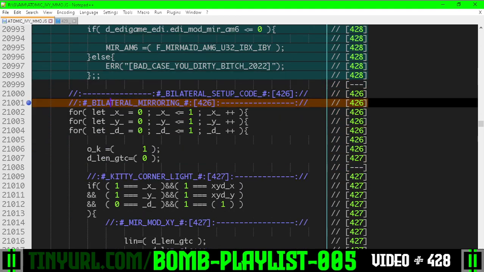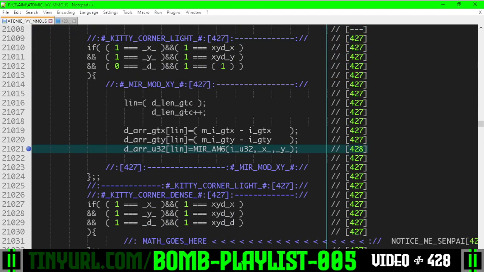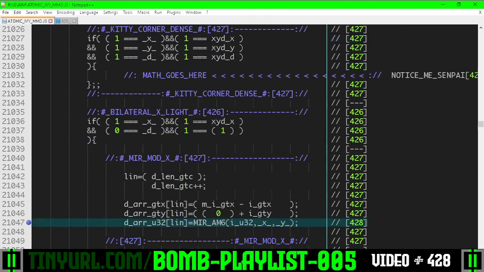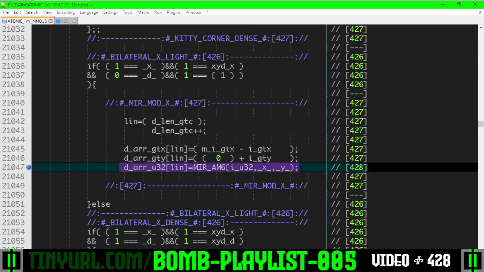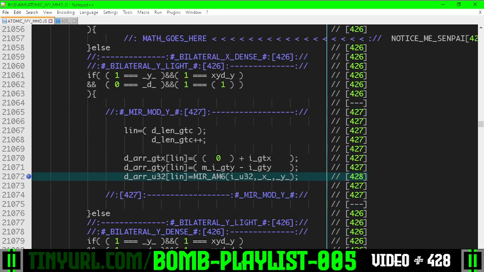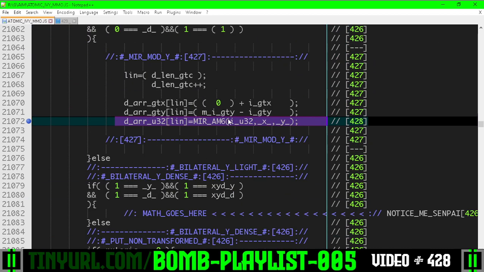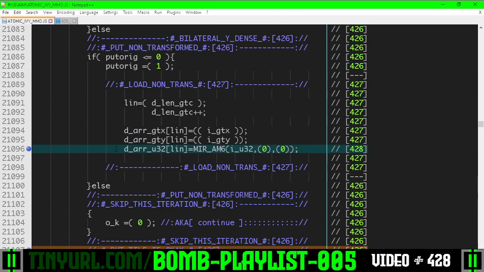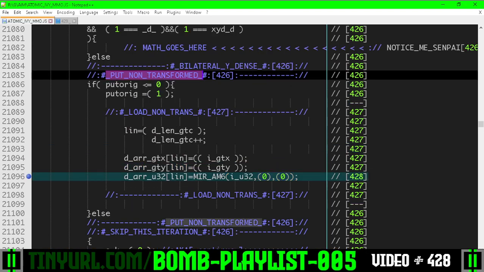Down here in the bilateral mirroring code, we now have to stack on this U32 array input here. So you see how we have GTX and GTY loaded in here? We also have to load in the transformed binary tile value now as well. And we do that in all these other sites. All these sites where we're using that paired array and loading in the data, we also have to load in the mirrored binary U32 value. Here you can see there's a 0, 0 because we're in the non-transformed section.